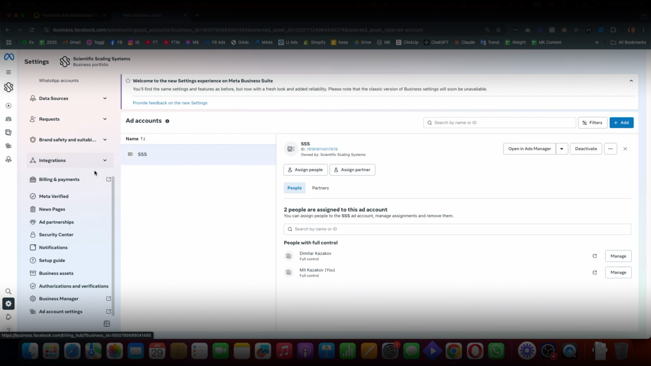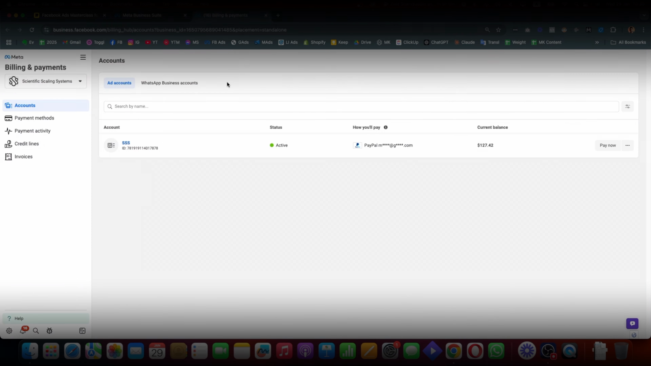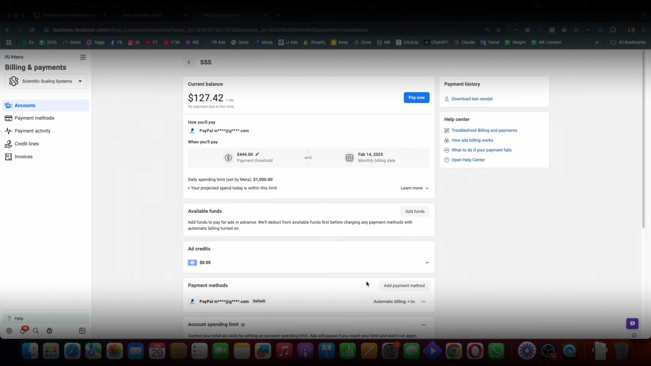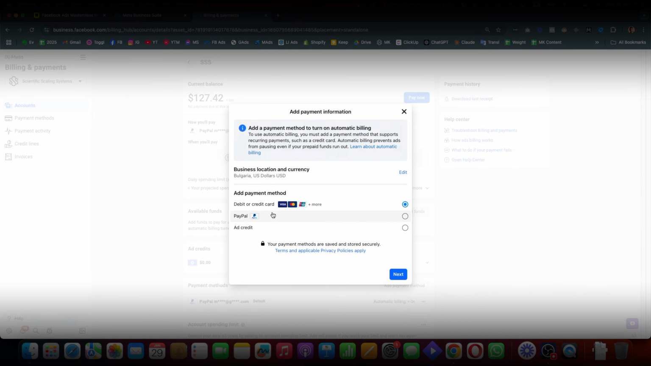Next up, what you wanna do is scroll down here, go to billing and payments, click it. It will open a new tab. You are gonna select your account, and you're gonna click add payment method, and you're gonna choose between debit or credit card or PayPal, or you might have other options depending on where you live. You might be able to connect it directly to your bank account if you're in the USA. So here you just choose your preferred method, you click next, and you go through the steps to connect your payment method. Why is this important? Because you cannot run ads without setting up a payment method.